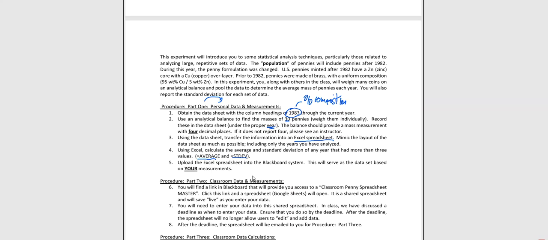And then it says upload the Excel spreadsheet into the Canvas system, because I think we've done away with Blackboard at the moment, or print it off and turn it in. It's going to be one or the other. Your instructor will let you know what to do, and that could be me or it could be someone else, but we'll give you instructions on how to submit this laboratory data.